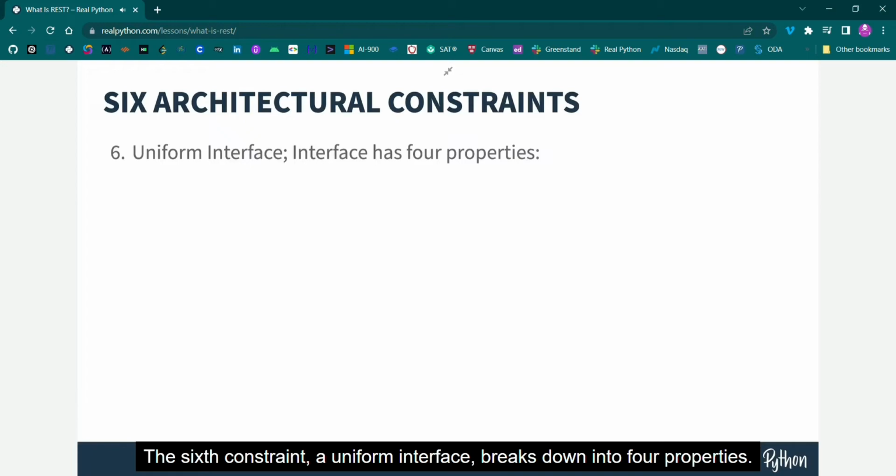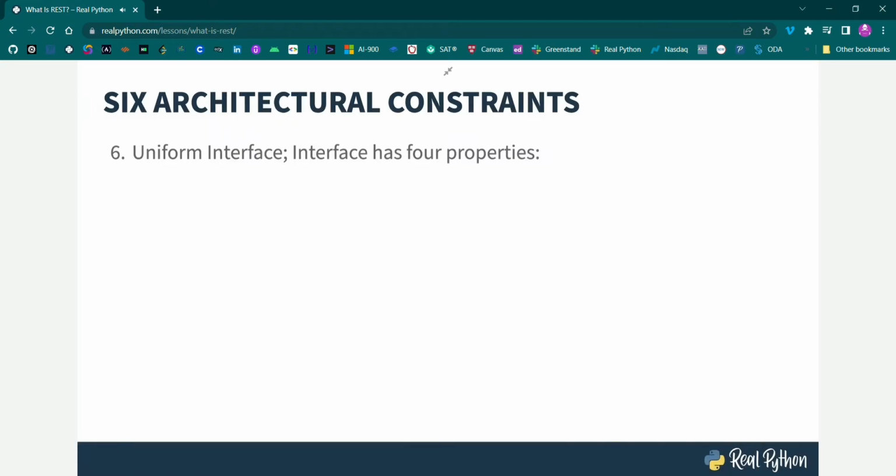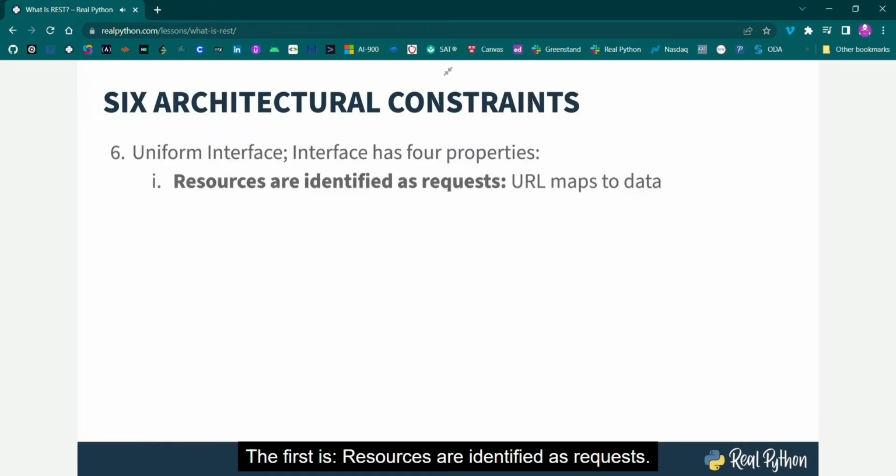The sixth constraint, a uniform interface, breaks down into 4 properties. The first is resources are identified as requests. Essentially, URLs are what specify the data. The uniqueness of the URL specifies the uniqueness of an item of data.